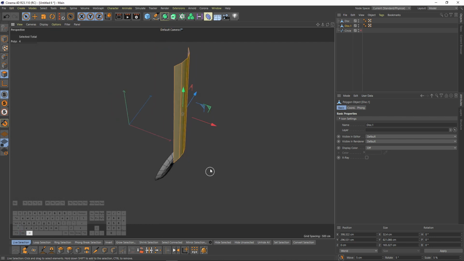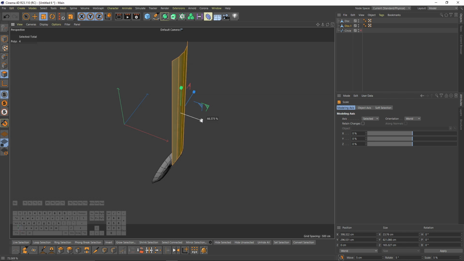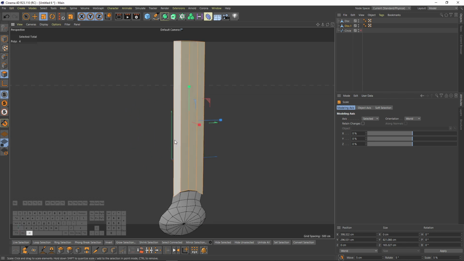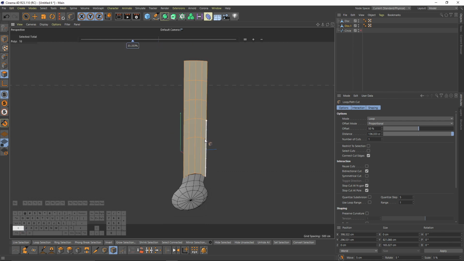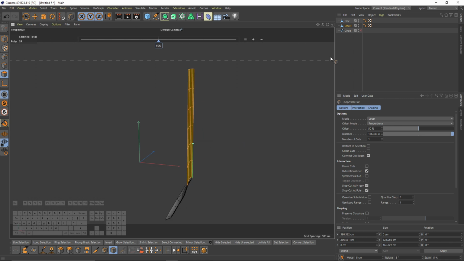Now I want to scale them on the x-axis to 0. And I will also add some loop cuts. If you press shift, it will cut right in the middle of the mesh. Okay, let's enable our spline.